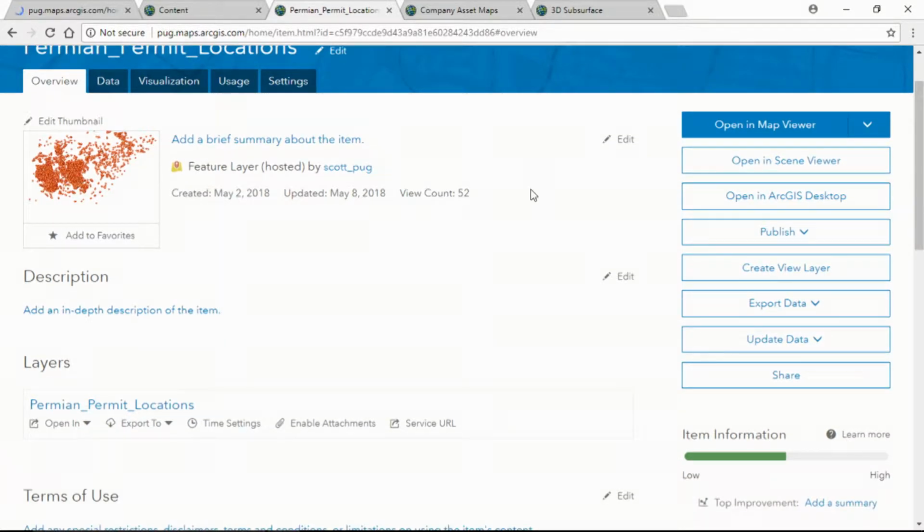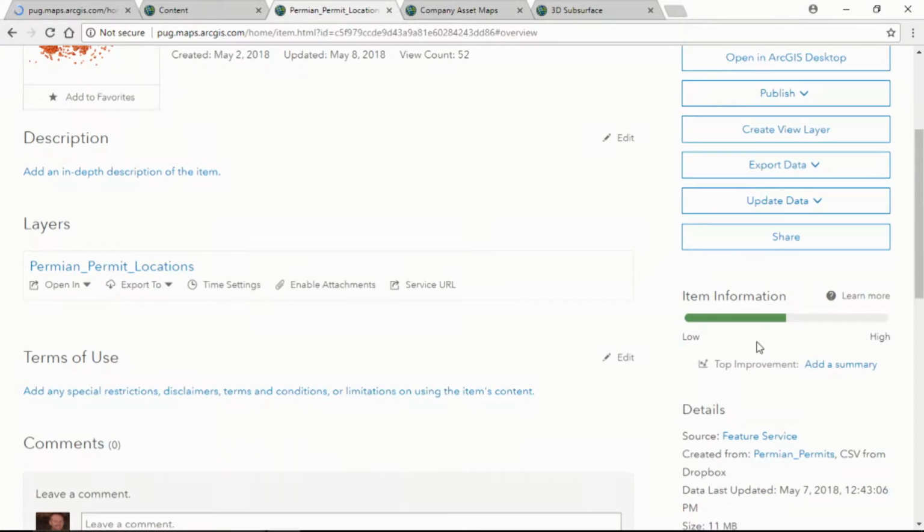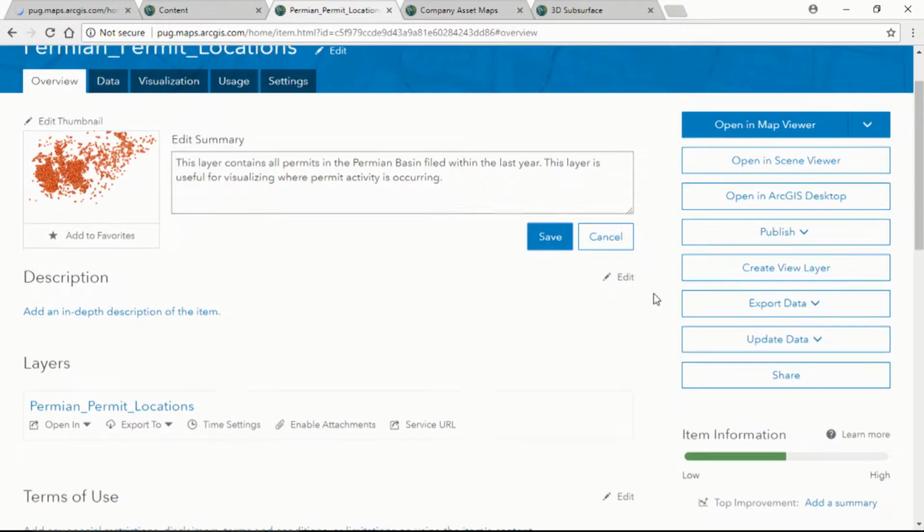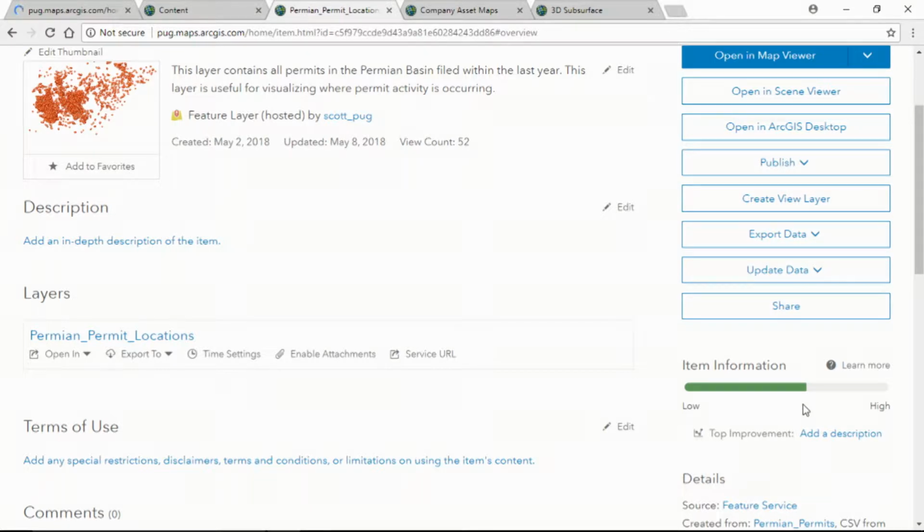There are several new features to help you enhance the quality of your items in ArcGIS Online. The first is the item information bar, which shows you how well documented your item is and gives you suggestions on how you can improve it. By adding a summary, I can give more context to my layer. And when I make a change, the item information bar is updated and a new suggestion is added.